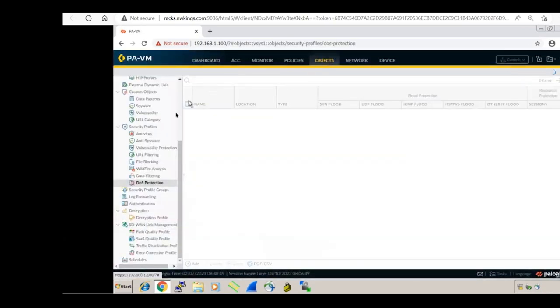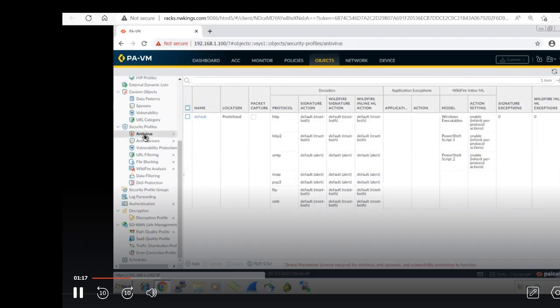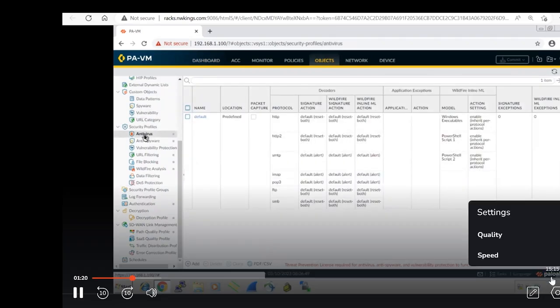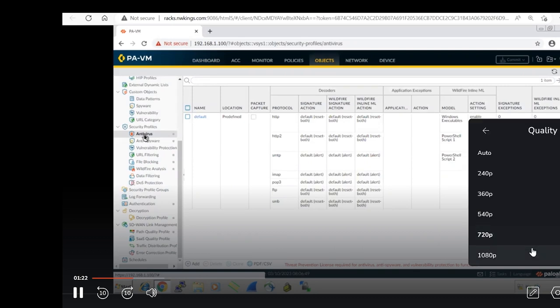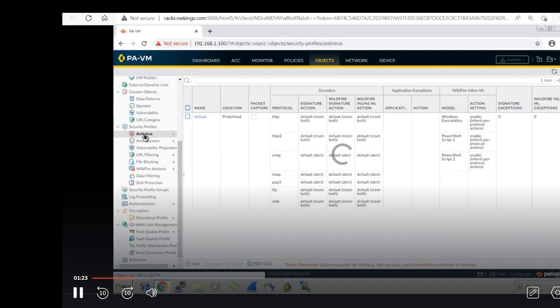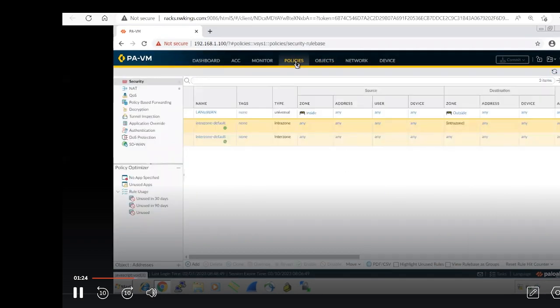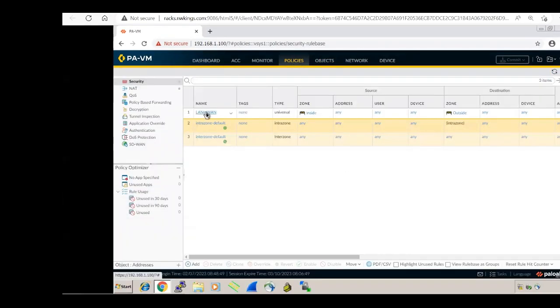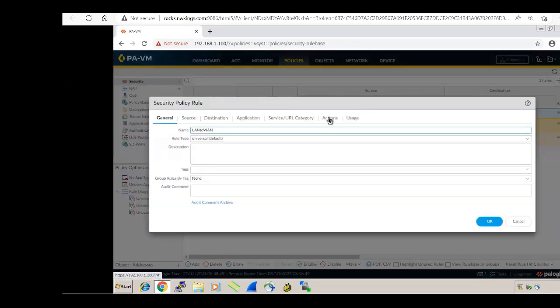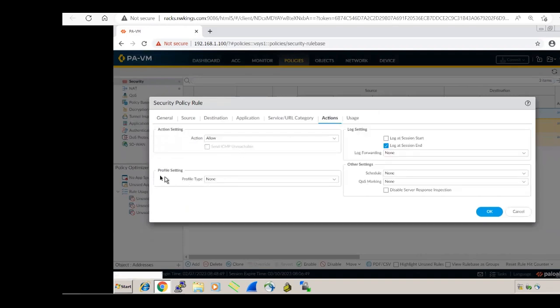So today we are going to see the antivirus and how we can protect it. We know that Palo Alto is a next generation firewall. If we have a policy LAN to WAN, just open it and come to the action. Guys, remember you asked me about profile setting. If you open the profile setting, we will see two options, profile and group. Those things we are going to learn.